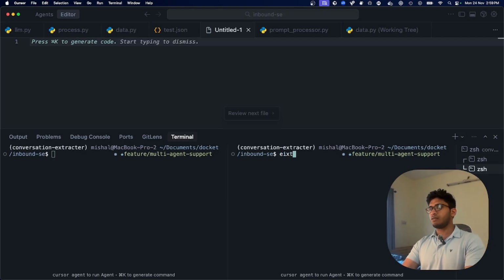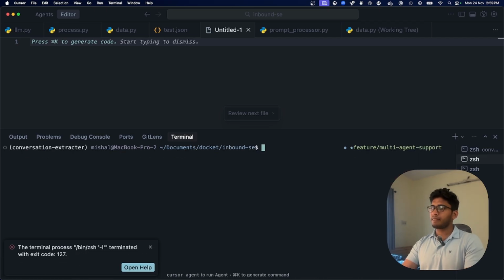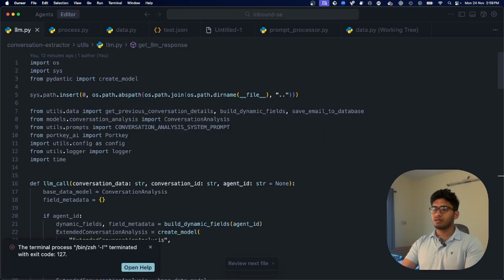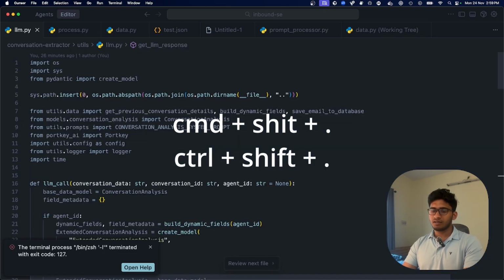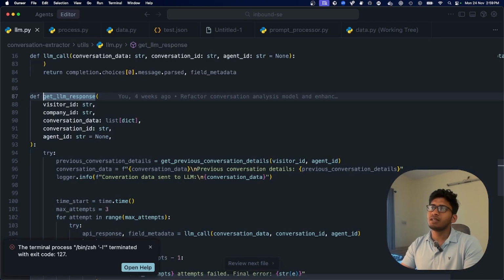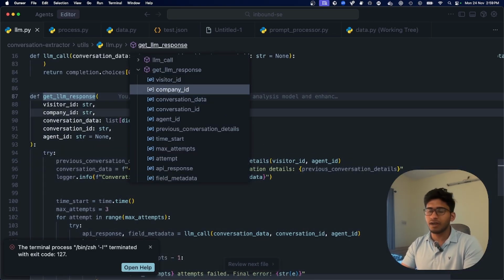And you can exit out. So one more thing which I really like is Command Shift period. Let me open something. Command Shift period can give you all the functions over here. It's really good, we can search through all the major functions, and if you press space, you can also get all the variables defined.